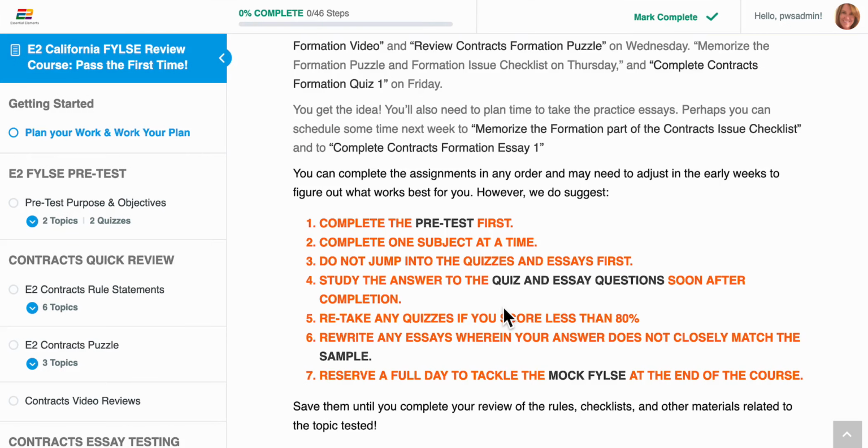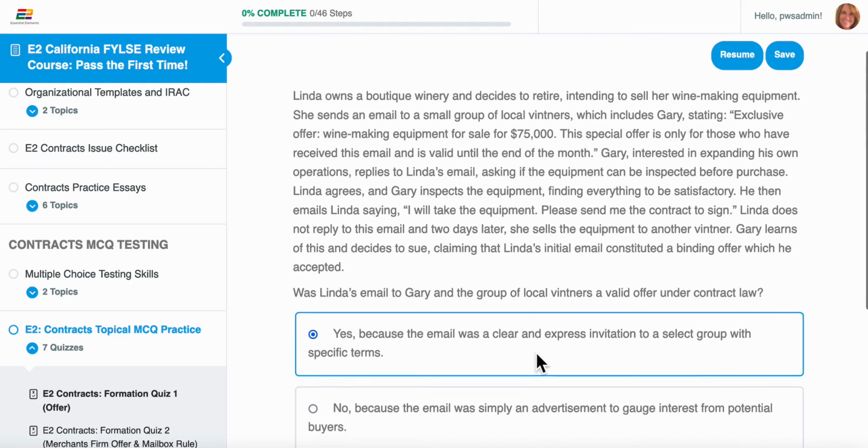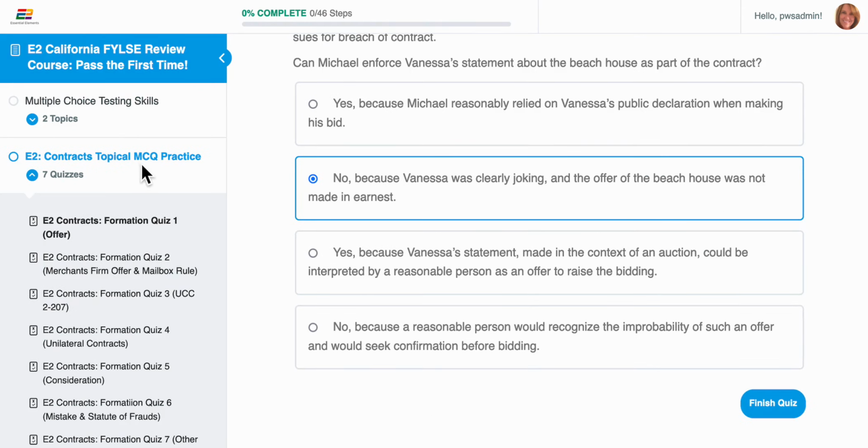So let's go back to that calendar and look at what students see after that pretest. They'll be able to plan to take their quizzes and essay questions. Again, the quizzes are pretty self-explanatory. Notice that these are topical quizzes, organized by what's being tested. This one happens to be on offer.